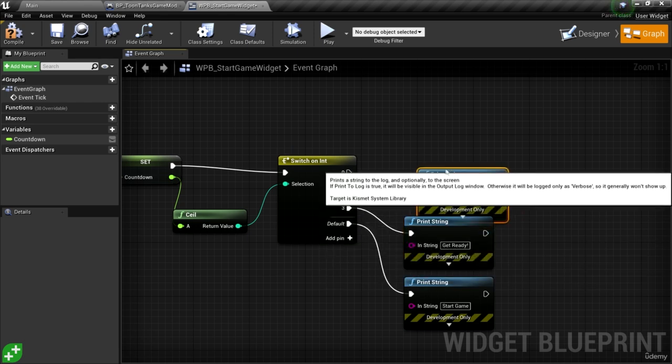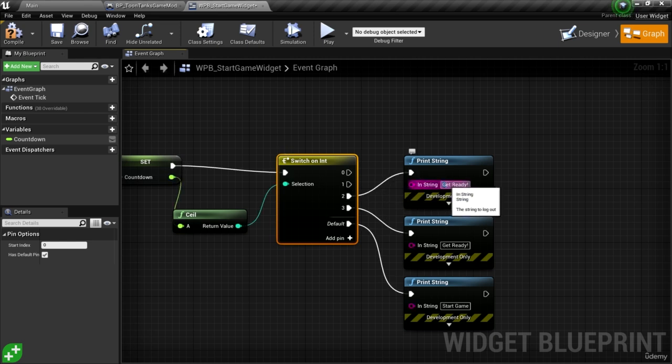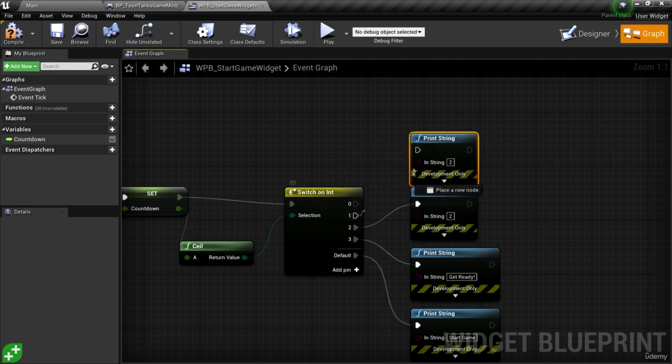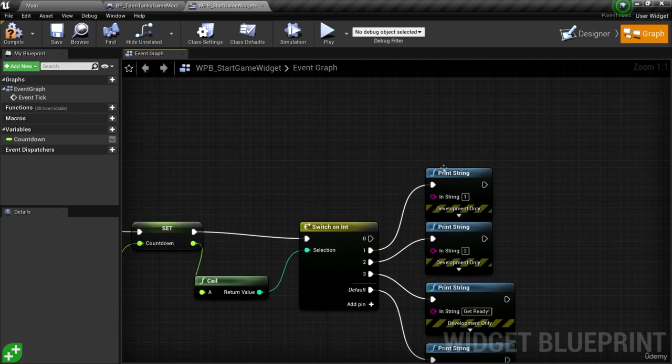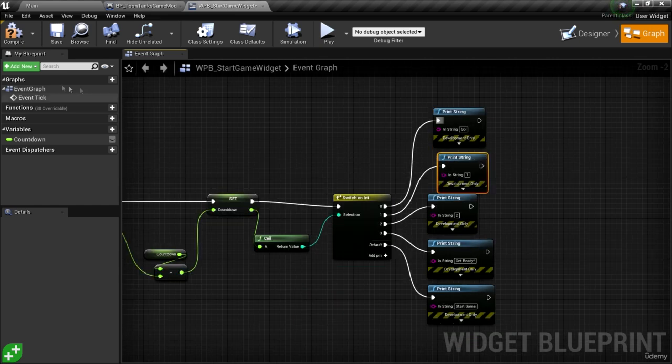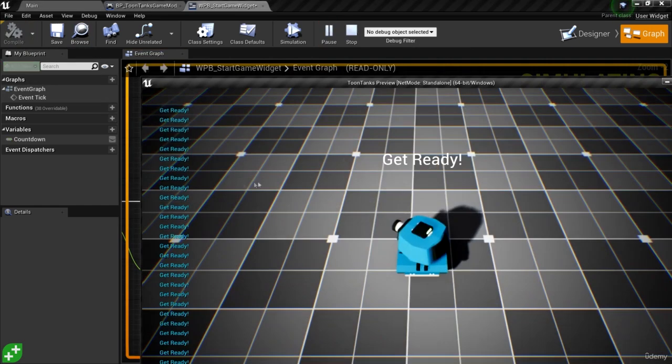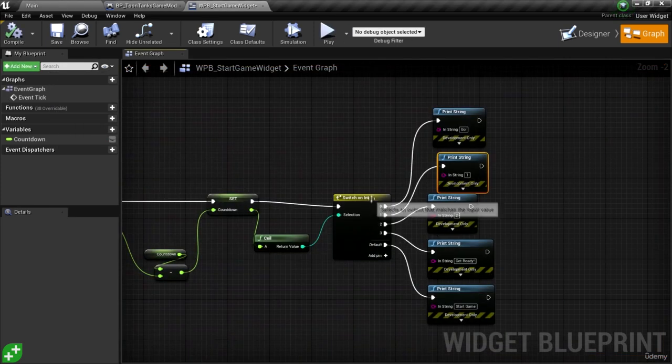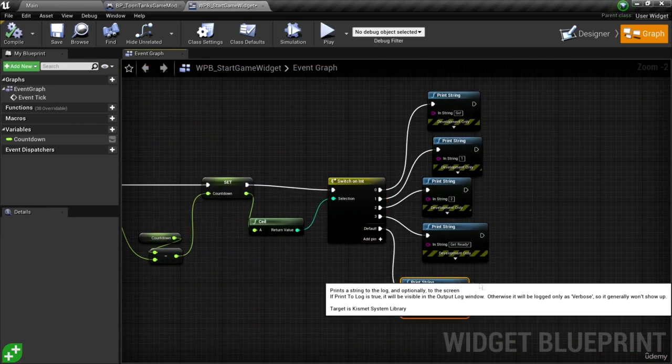Now I'm going to Control W again and hook this up to the 2 case, and for 2, I'm simply going to print 2. Now I'm going to copy the print string node, and for 1, I'm going to print the value 1. And finally, one last print string node here is going to be hooked up to the 0 case, and this is going to say go. Okay, so let's go ahead and compile this, and I'm going to hit play, and now I see get ready, 2, 1, and go. And then of course we see start game once we've ran out of time. So we know that the value is decreasing and becoming more and more negative, but that is the default case for our switch. And that's when we know we can actually start the game.